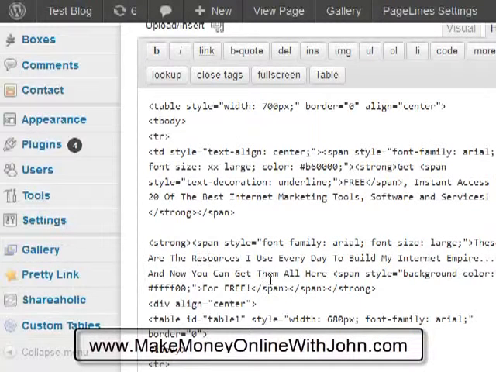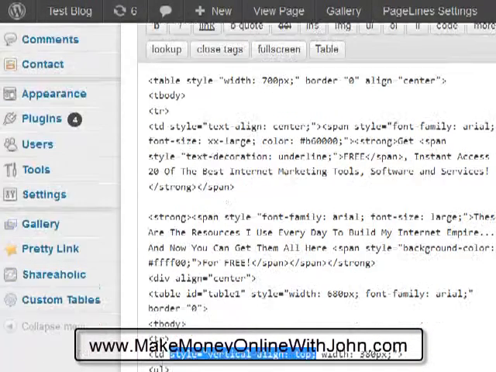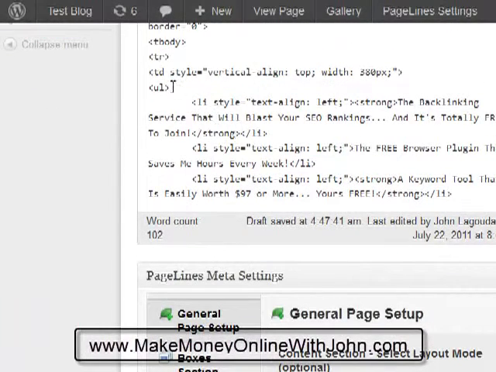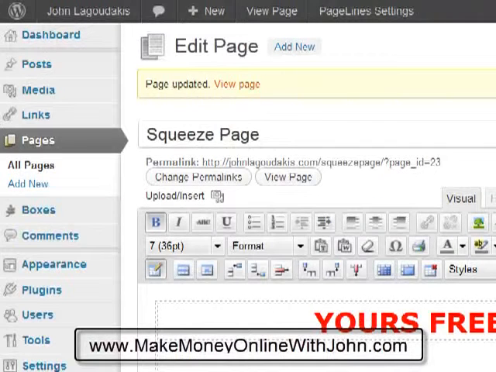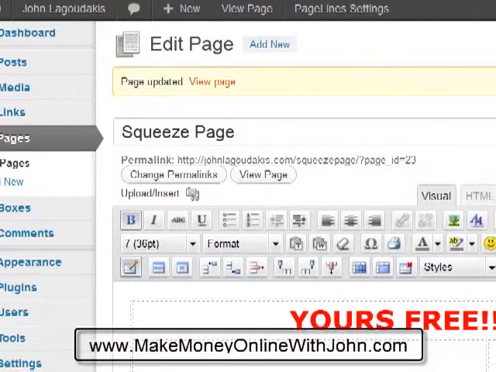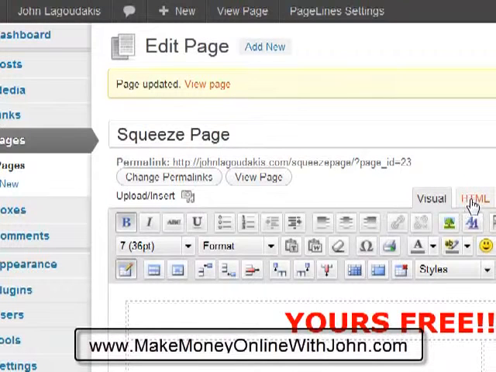Okay, you're going to need this line of code here. So you're going to need to type this up: style equals, and then in brackets, vertical dash align colon space top, and semicolon. So let me copy all that. I copy all that, and we're going to go back to where we were in WordPress, and what we're going to do is select the HTML tab.